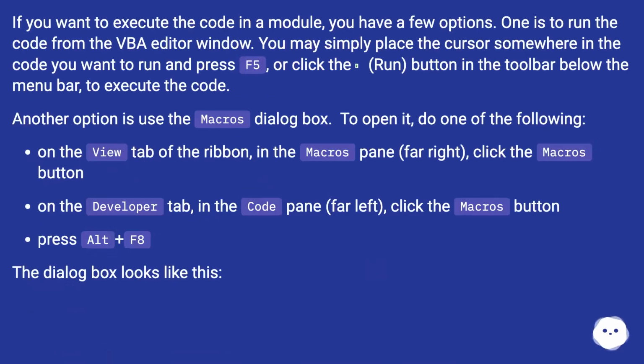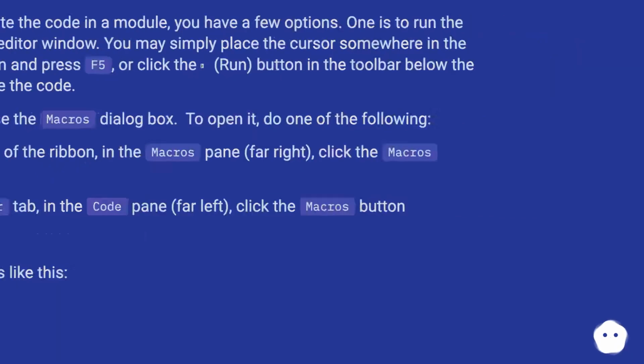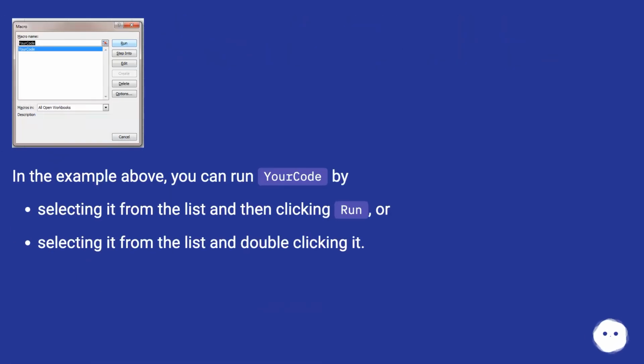Another option is to use the Macros dialog box. To open it, do one of the following. On the View tab of the ribbon, in the Macros pane, far right, click the Macros button. On the Developer tab, in the Code pane, far left, click the Macros button. Press Alt plus F8. The dialog box looks like this. In the example above, you can run your code by selecting it from the list and then clicking Run, or selecting it from the list and double-clicking it.